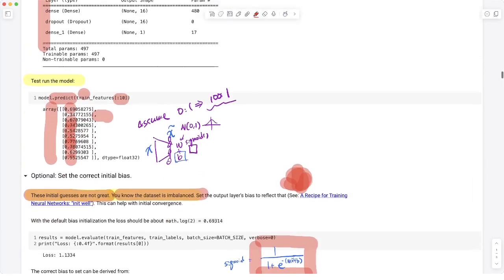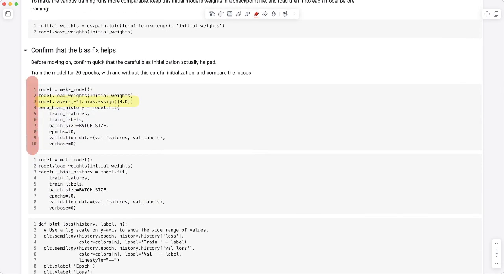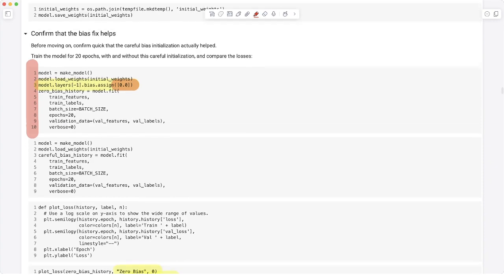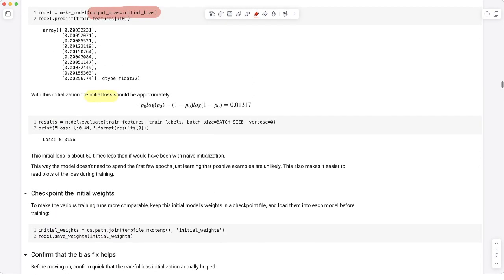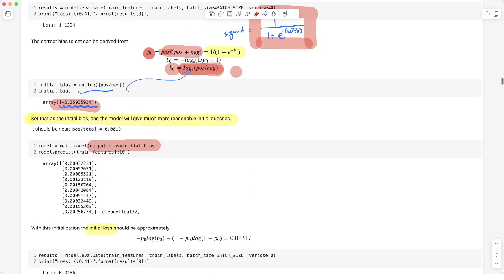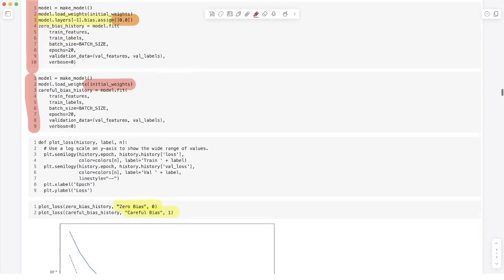So we could do a very interesting test. The first one is we use a model and we set its bias to all zeros. So that is a bad model. And the second one, we create the model again and use the initial weight we calculated from here. So we have two models and we train the models.